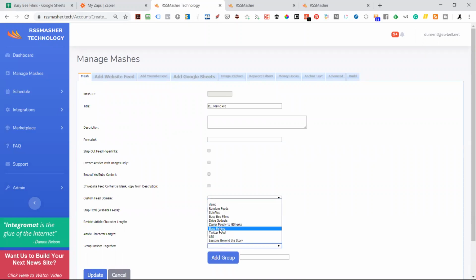Let's put it up, Busy Bee Films. And what I want is extract articles with images only. So you notice there were some that didn't have any images, and I don't want them in there. Embed YouTube, and I'll go ahead and copy the description into the content. Hit update.